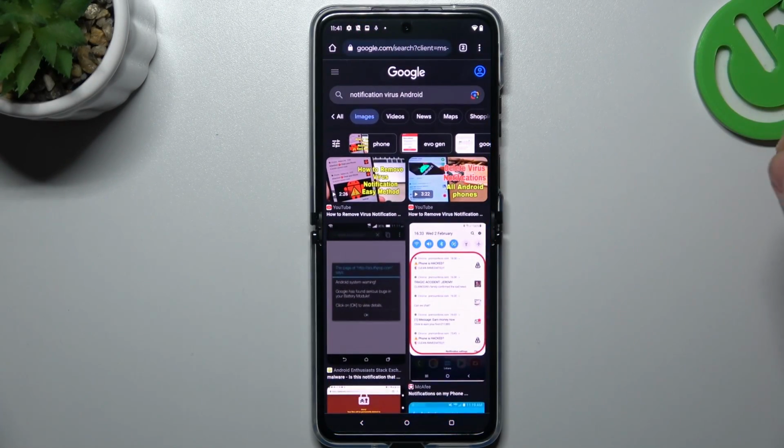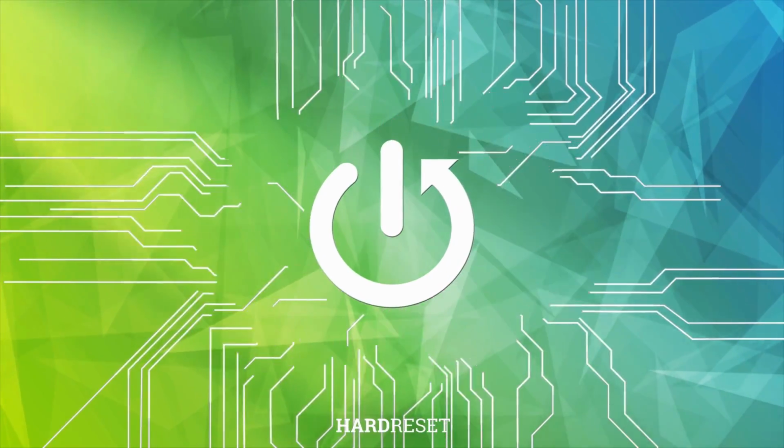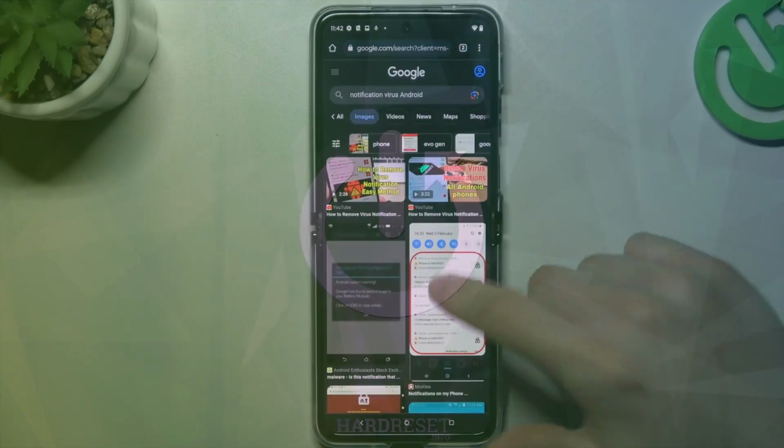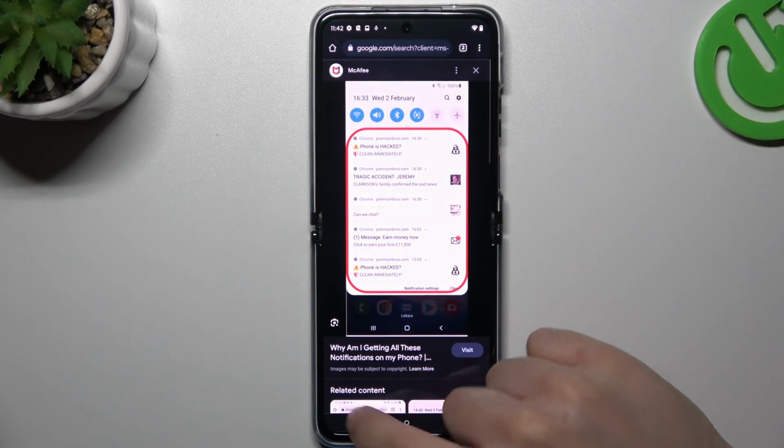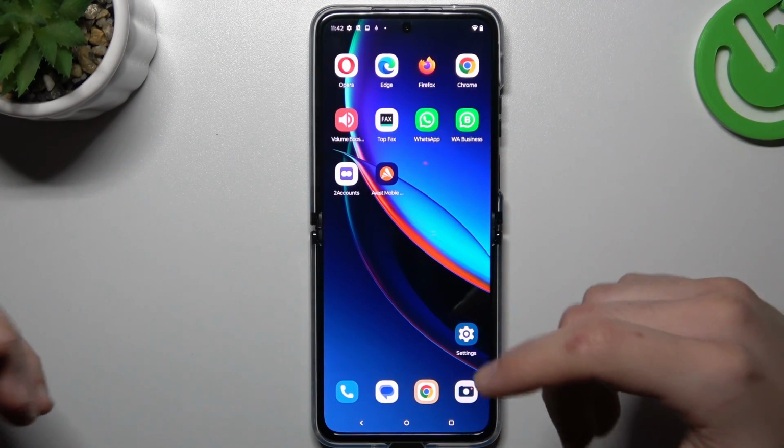Today I'm going to show you how you can remove the notification virus, like MOTOROLA Razr or software like that, from your MOTOROLA Razr 40 Ultra. So at the start, if you see something like that in your notification bar, or when you're trying to visit any site, that means you have a notification software.